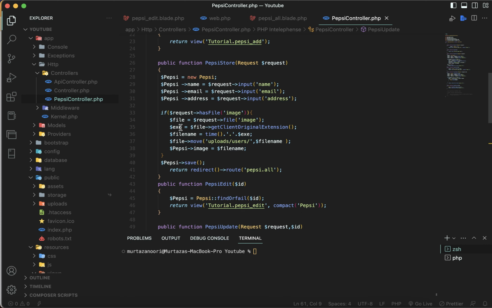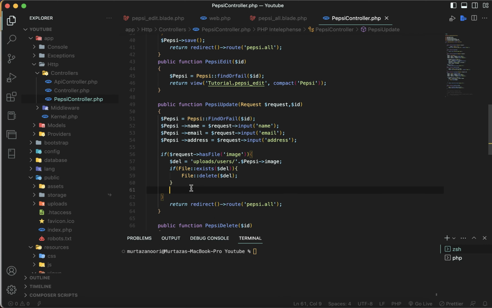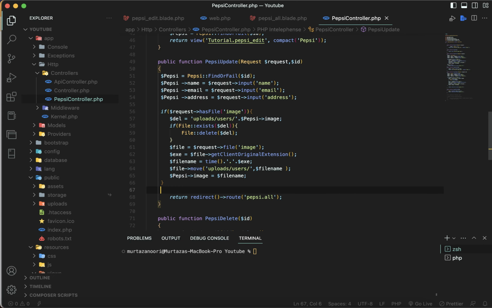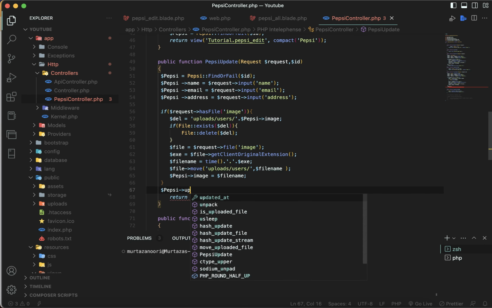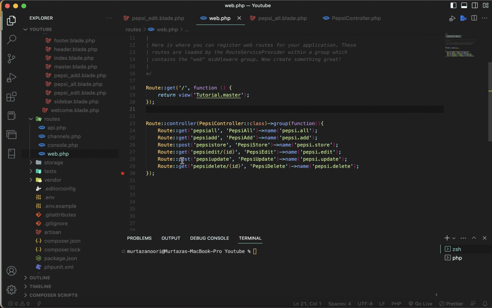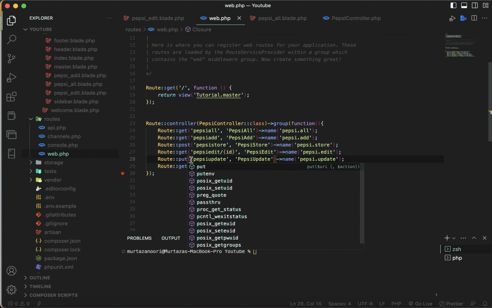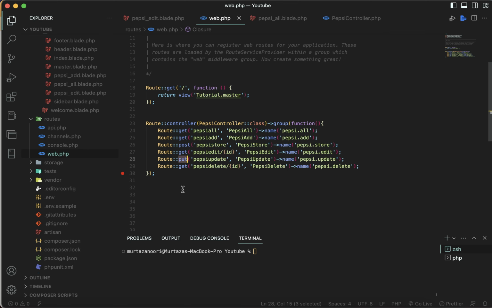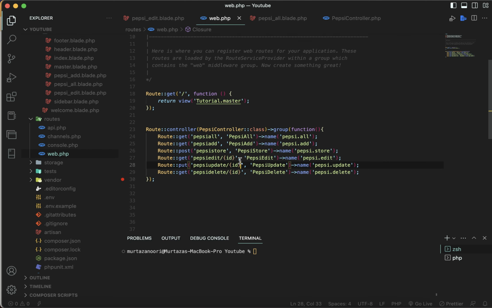Now what I'm going to do is copy this code that we wrote in the previous video, and I'll just paste it right here to save some time. And outside of these curly braces, I'm going to access my Pepsi variable, and then access the update function to update our image. Now let's go to our web route, and instead of post here, we have to put in the put method, and let's give it the ID as well inside the curly braces.